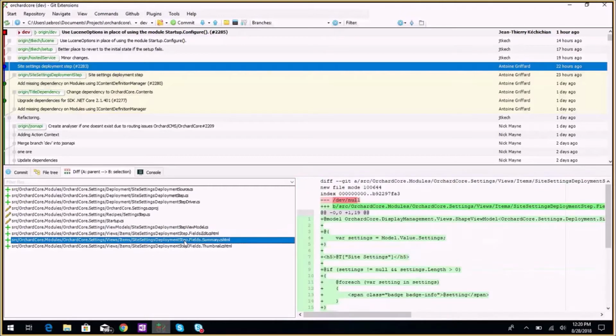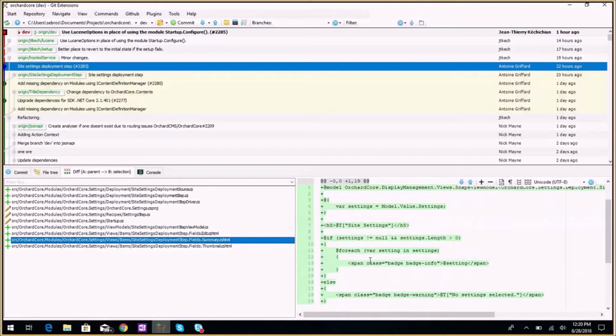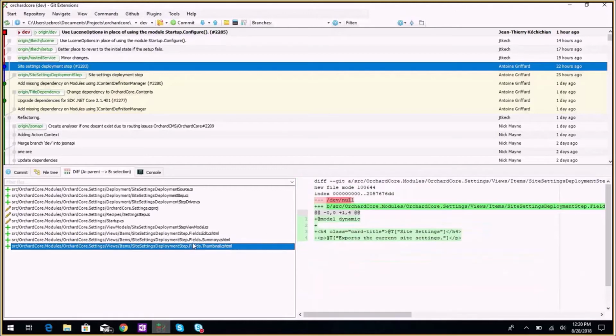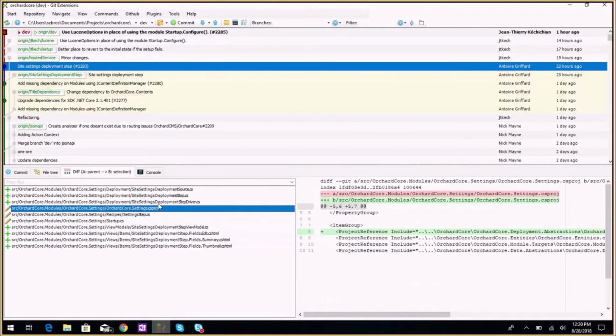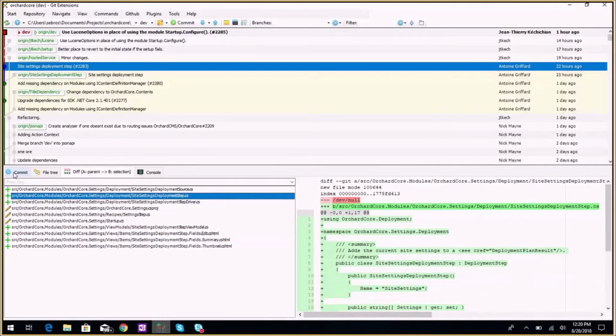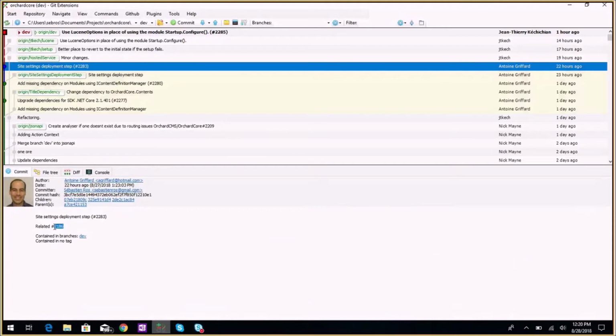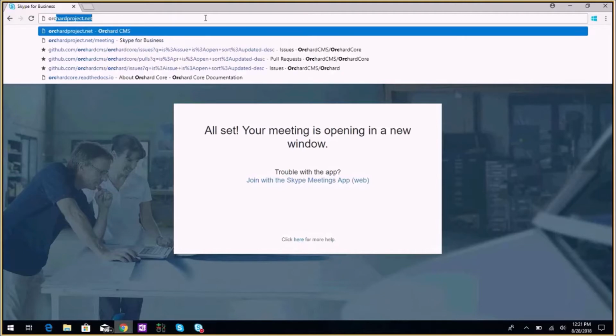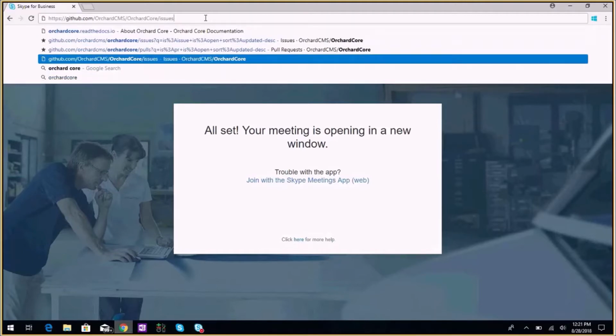And then this is to display the deployment step. So that's a good deployment step. We're still missing 3 or 4 of them. I assume you made fixes for that. I try not to let anyone close this issue because it's just part of the issue. I will just open it to show everyone. Orchard Core issues.